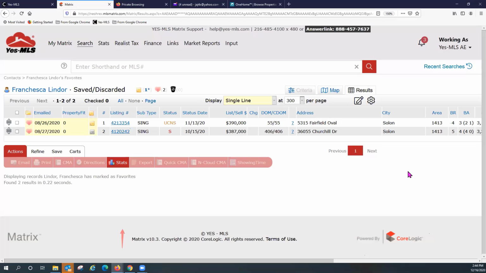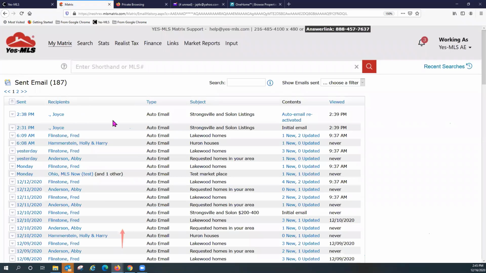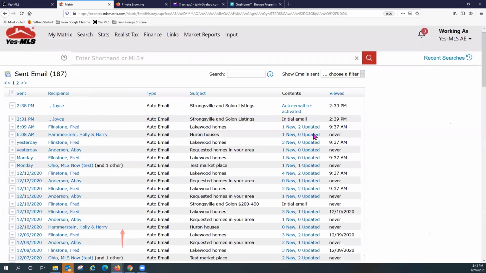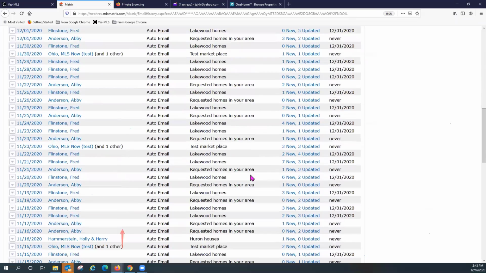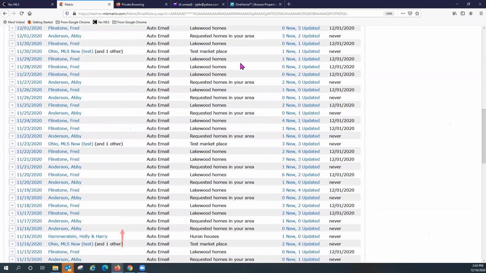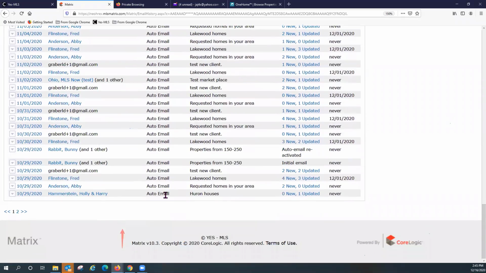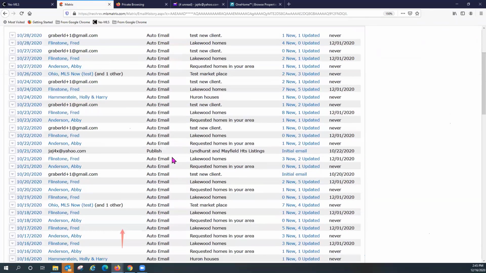I mentioned before that when I set up my auto email, I did not choose to receive a blind carbon copy. And that's because I can always go in and I can go to my Matrix, sent email. When I choose sent email, I can see everything that I have sent to my client in the last 90 days. So as I scroll, I can see everything that goes from my email. I see these are auto emails. I'll continue to scroll down. There's a second page. I'll keep scrolling.